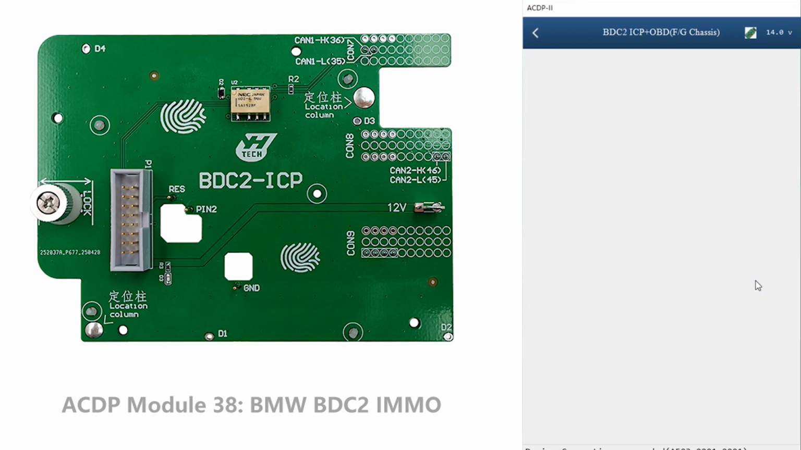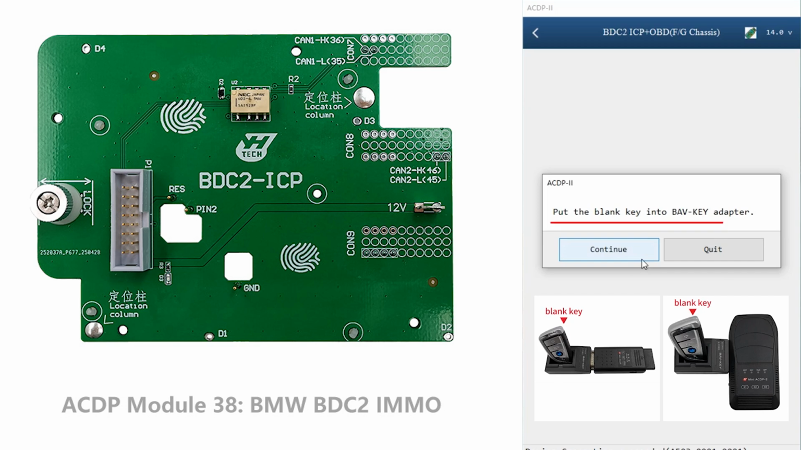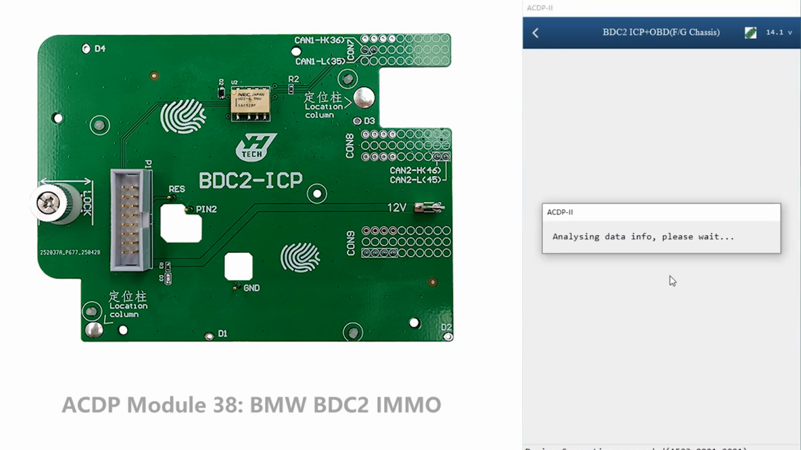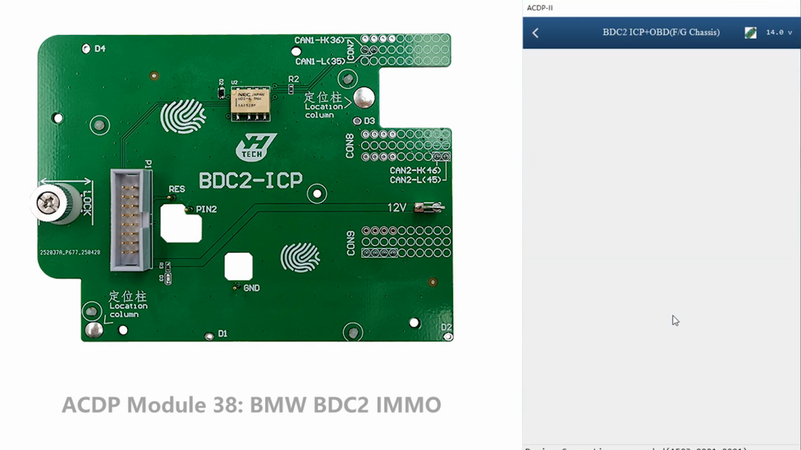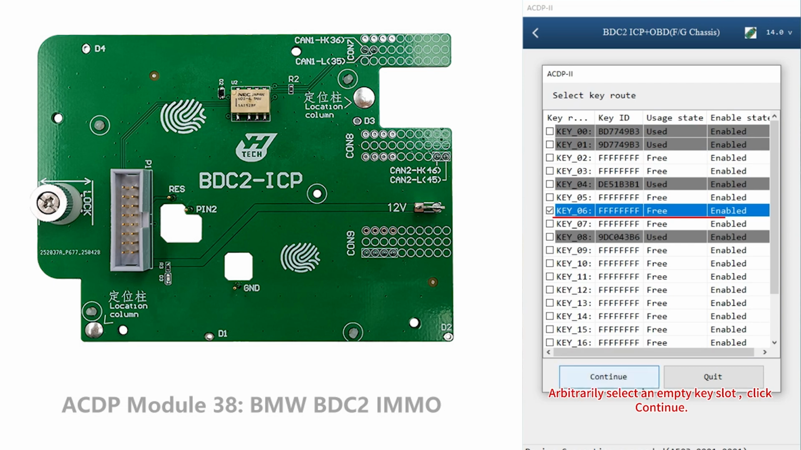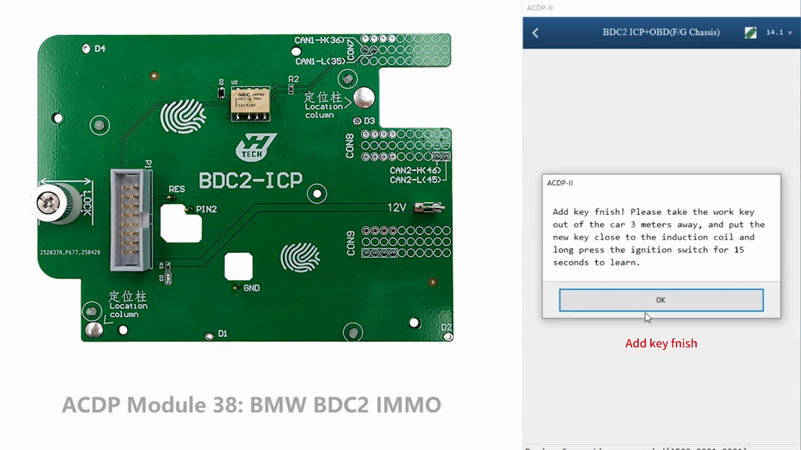Click OK. Put the blank key into the BAV key adapter. Click Continue. Check that the new key is an unlocked blank key. Click OK. Arbitrarily select an empty key slot. Click Continue. Add key finish. Click OK.